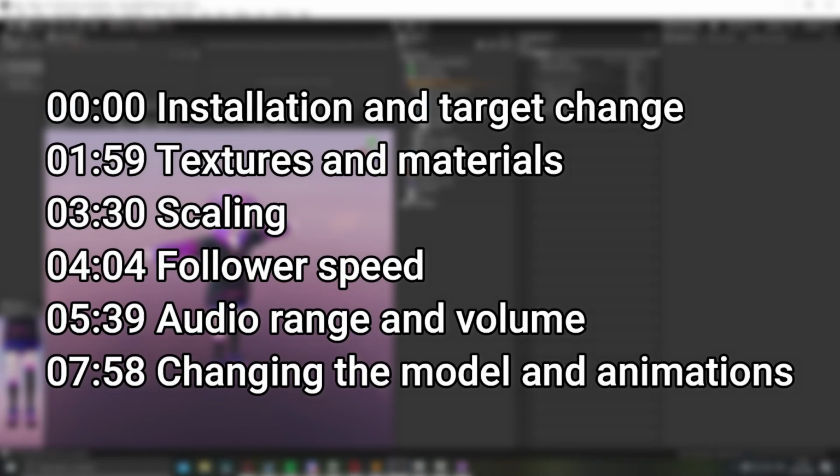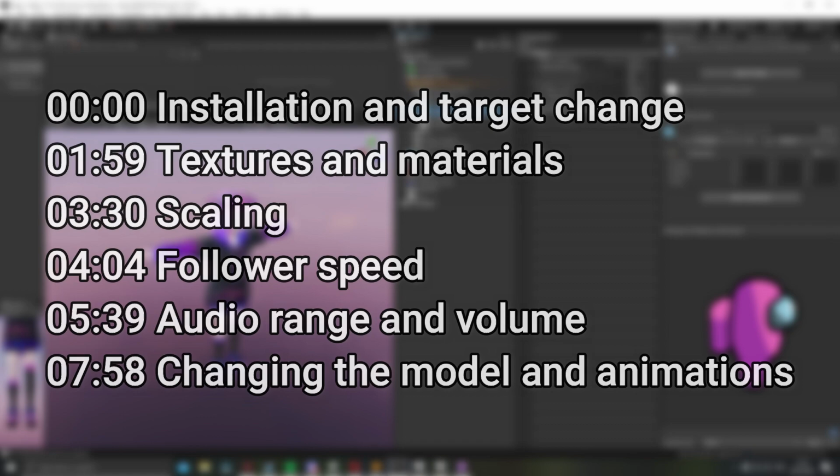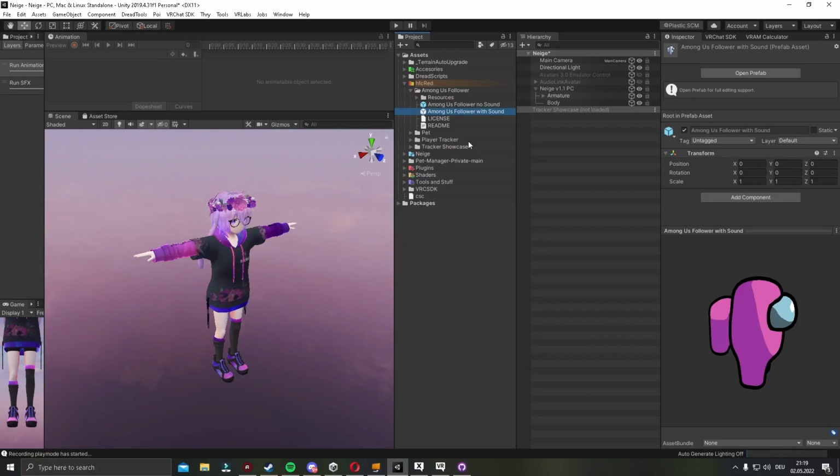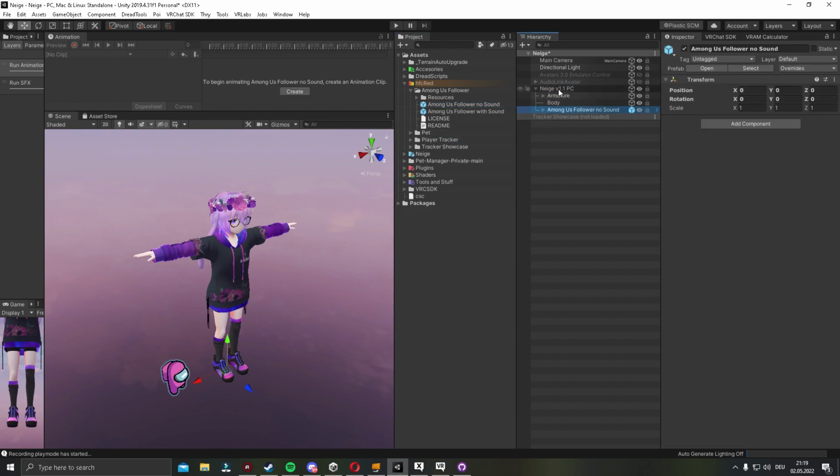So this is going to be a really quick video, just showcasing the Among Us follower prefab and also some tips for customization. To get started, all you have to do is just install the package and then pick either one of these prefabs, either the one with sound or without sound, and just drag and drop it on your avatar in the hierarchy.